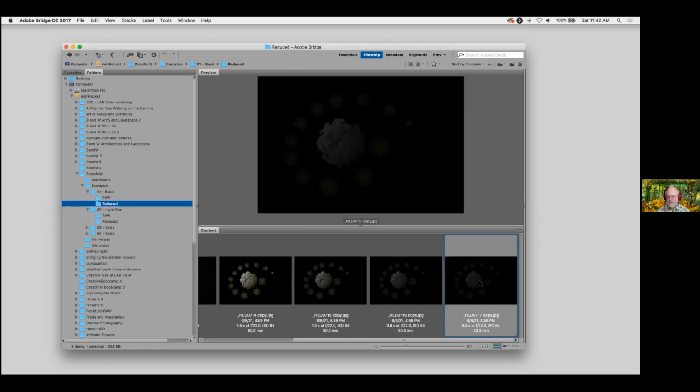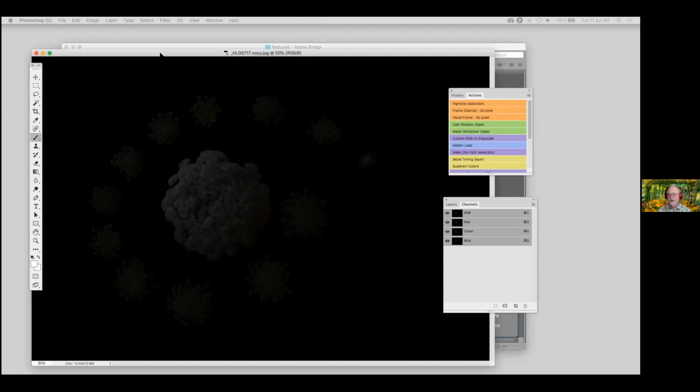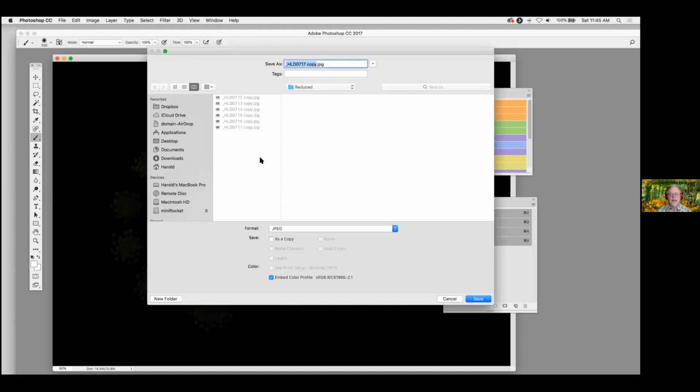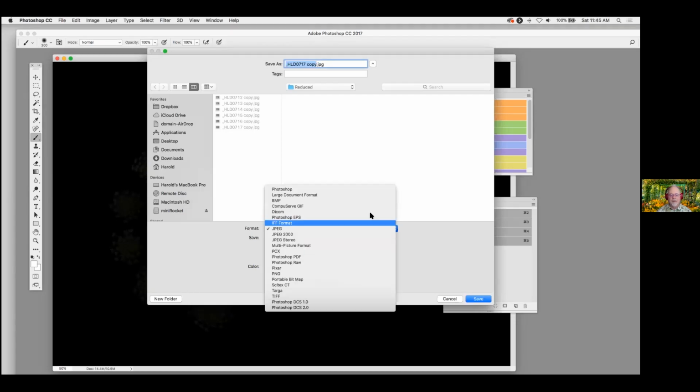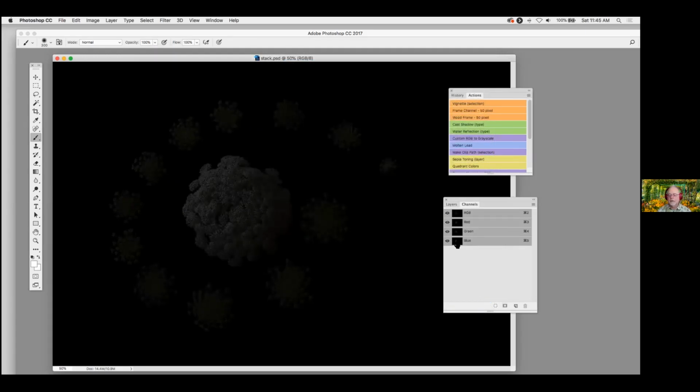Let me open up the 0.3 second one in Photoshop. And there it is. You can see it's almost black, not quite. What I'm going to do here is save it, save as, and I'm going to save it as a PSD, not a JPEG, and I'm going to call it stack. Let's see if it'll work this time. Okay, this time it worked. Don't even get me started on that, people, please.